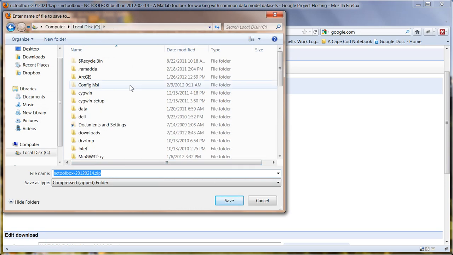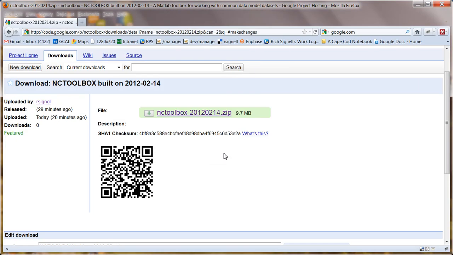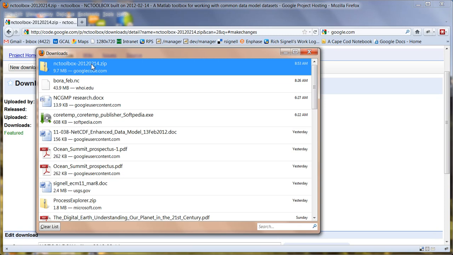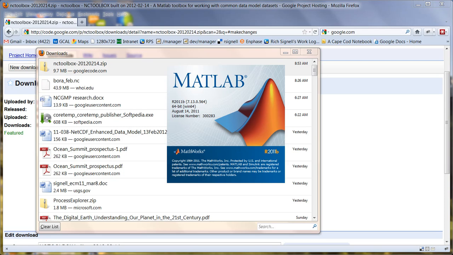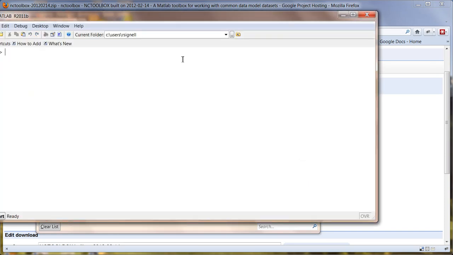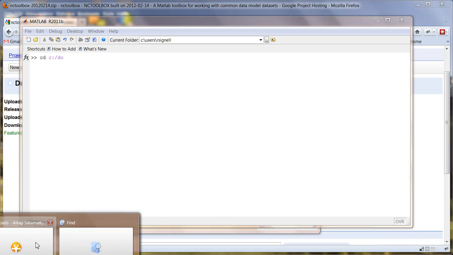And let's see, I'm going to save it in my downloads directory. Go ahead and save it. And you might have noted that you need MATLAB 2008A or later for this to work. So I'm going to fire up MATLAB 2011B, which happens to be the latest and greatest, but you don't need the latest and greatest. And so I'm going to slide it over here, and then I'm going to navigate to the directory where I downloaded that. Actually, I should go to that directory and unzip it, right?